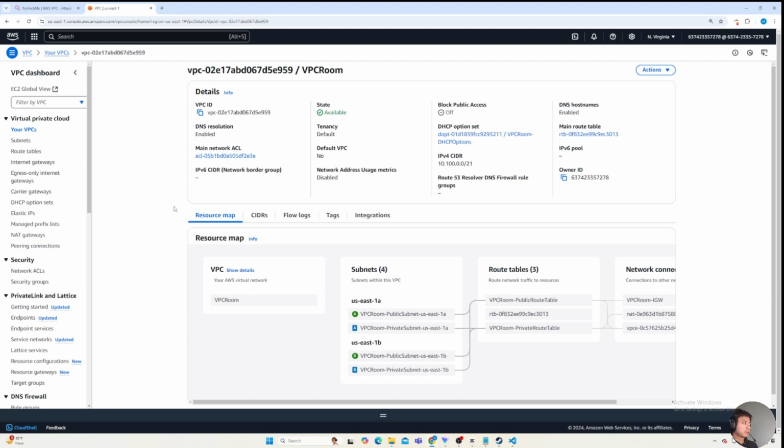Now, if you're confused and not sure which network access control list to look at, you can go to the VPC right here, and then under here, the main network ACL. Click on this one, it will automatically take you to the corresponding ACL for this specific VPC. So let's click on this one.